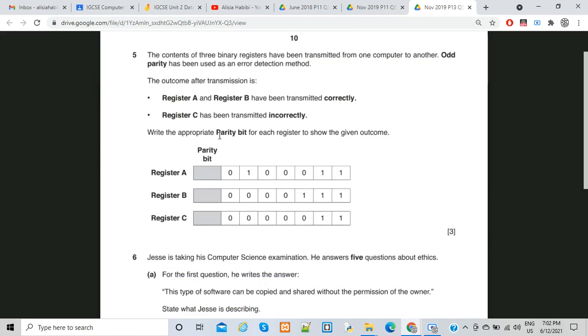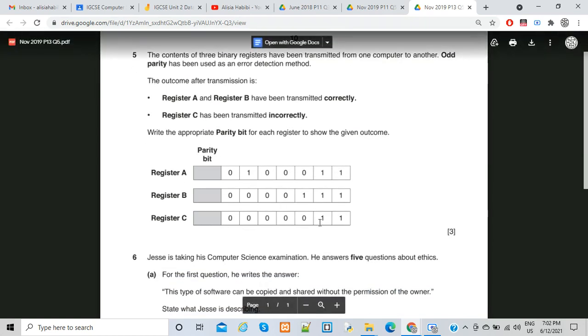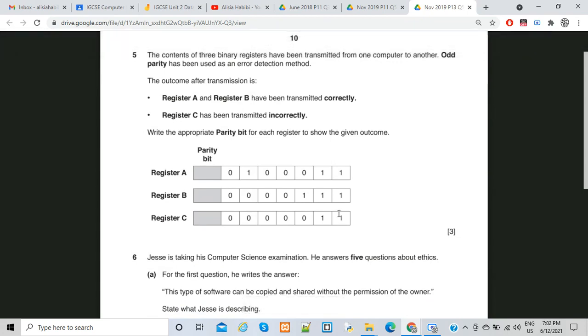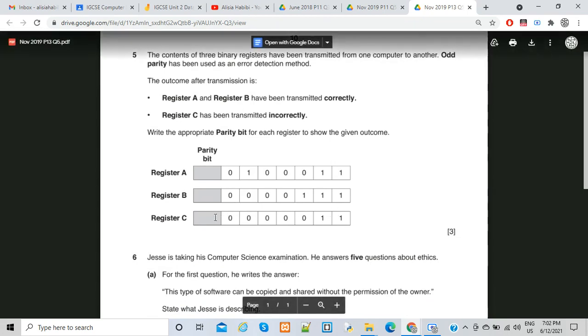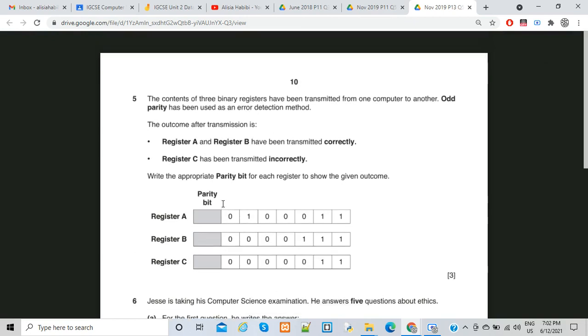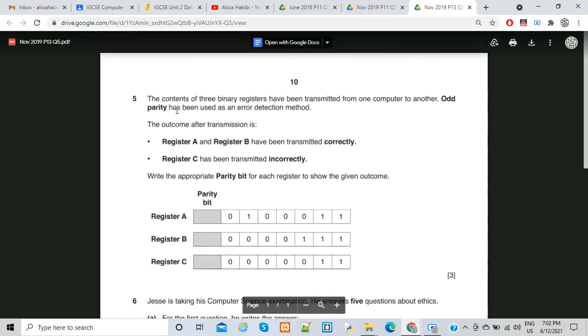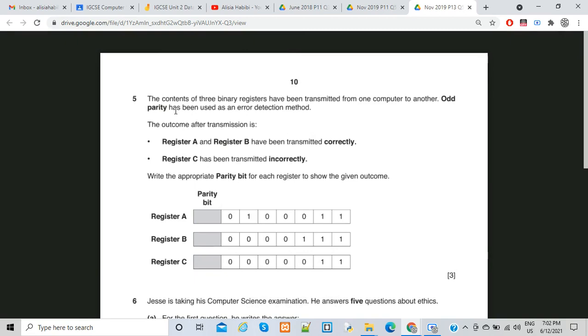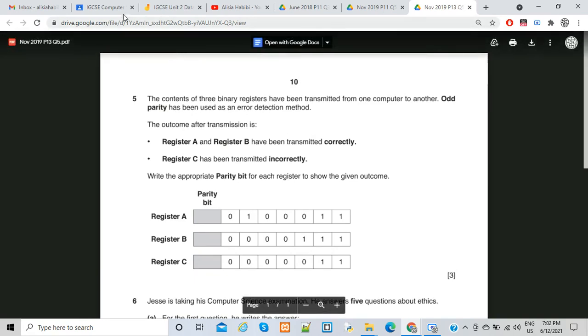If you look at register C, it says it's transmitted incorrectly. Let's see, it has just 2 ones, which means it's even parity, not odd. So the missing parity bit is just going to be 1. Okay, guys, so this is an example of question 5 that comes up in the IGCSE exams that focuses on parity bit checking.